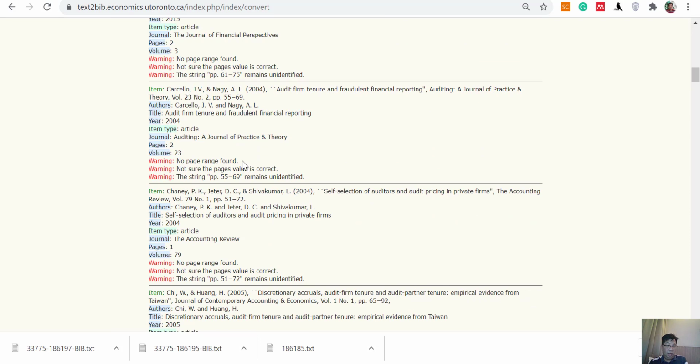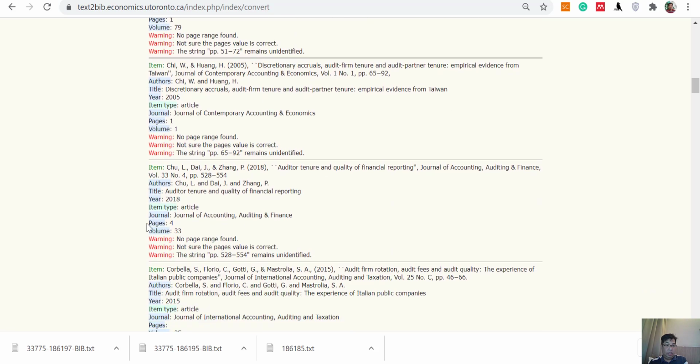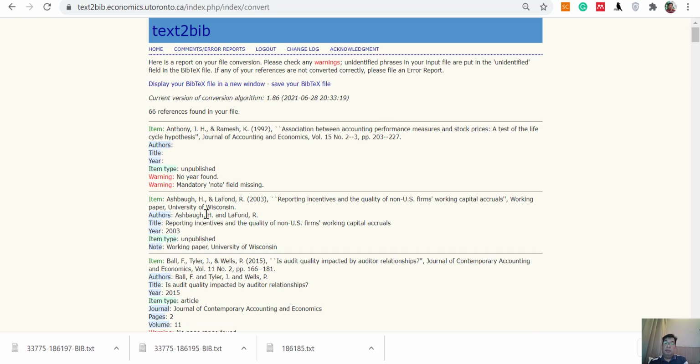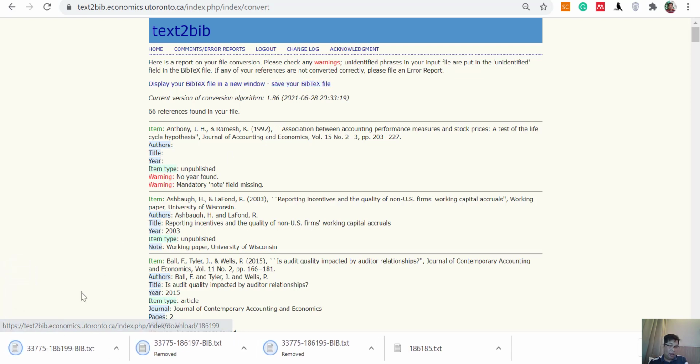The system will produce this output. You can see some of the output is not complete. For example, Cheney, we have a missing page number. See the red color, something is missing there. But don't worry so much. Mendeley will help you locate the missing information. So save your bib tag file. I'm saving my bib tag file as 6199.txt. So I'm done with the process of converting from Microsoft Word to bib tags.